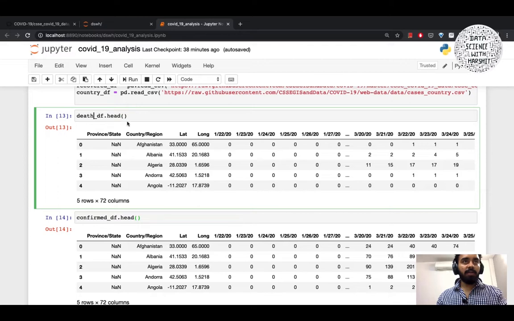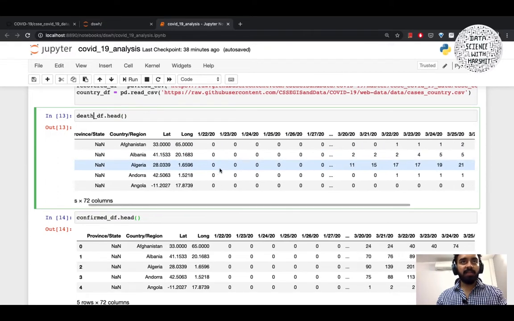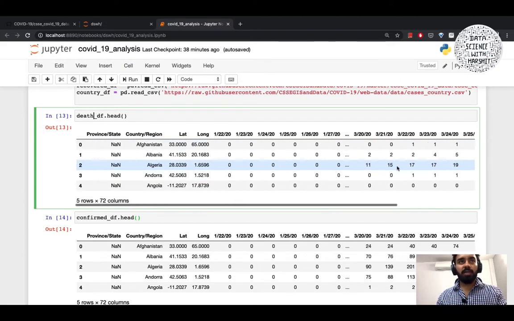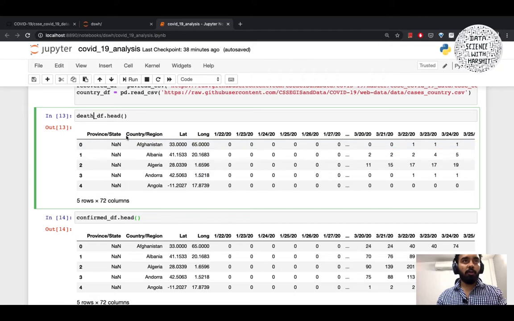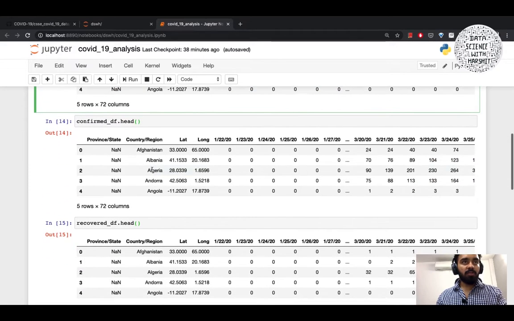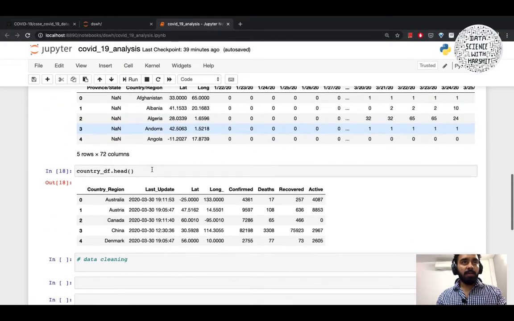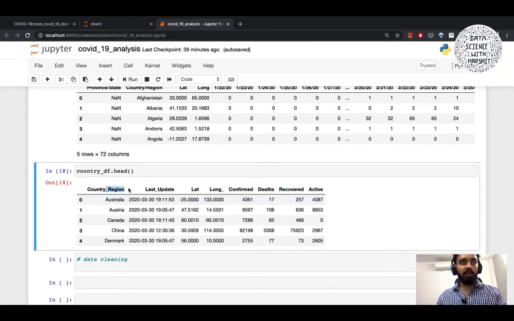If you take a look at death_df, it contains death cases of each day starting from 22nd of January up till 29th of March, with the latitude and longitude of each province, state and country region. Now similar is the structure for confirmed_df as well as the recovered data frame. Then I have the country data frame, which contains confirmed, death, recovered and active cases for each country.